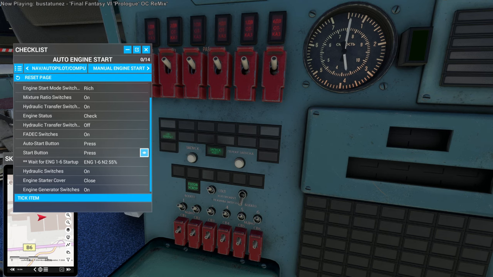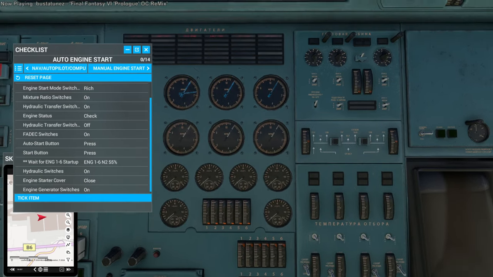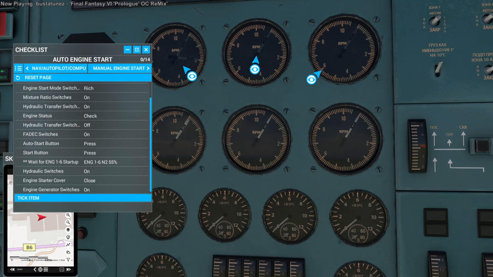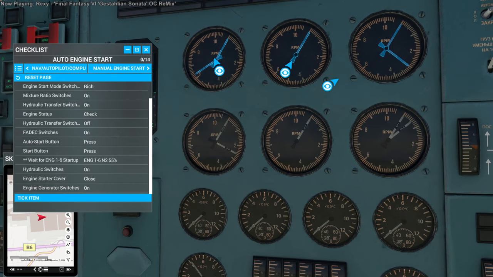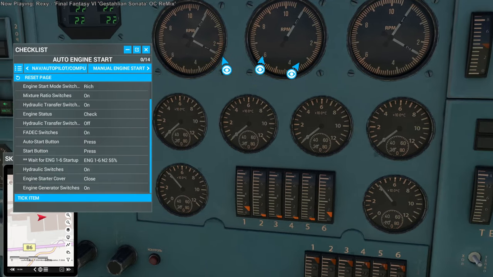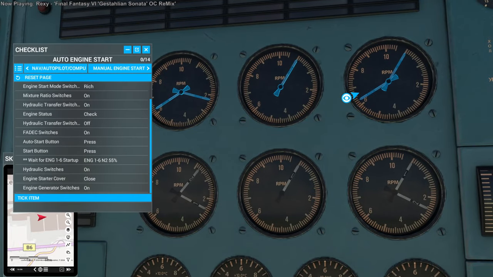I'm not hearing it. Oh, well, one is going. Okay, maybe it's going now. Oh, this is gonna take forever. And we've got temps down here. Okay. Number two, or the third one, has started.